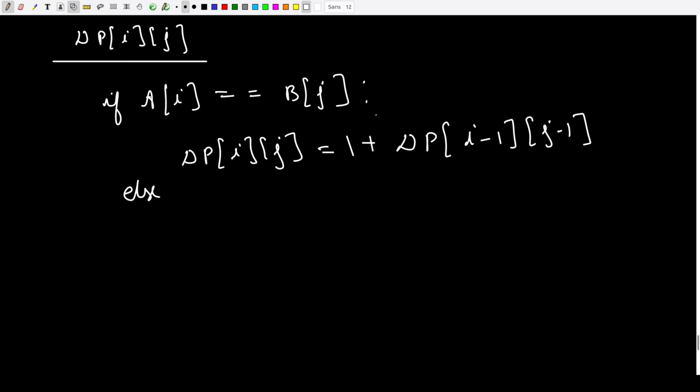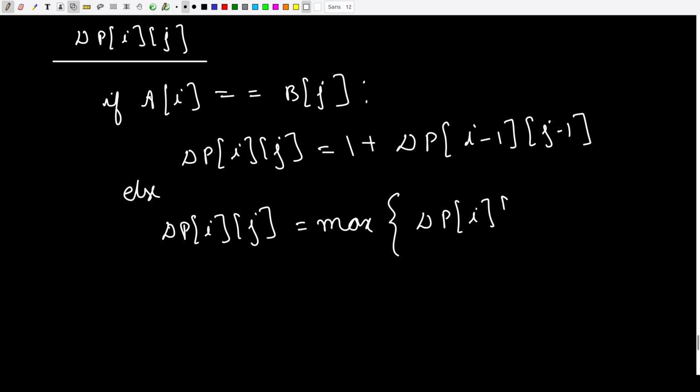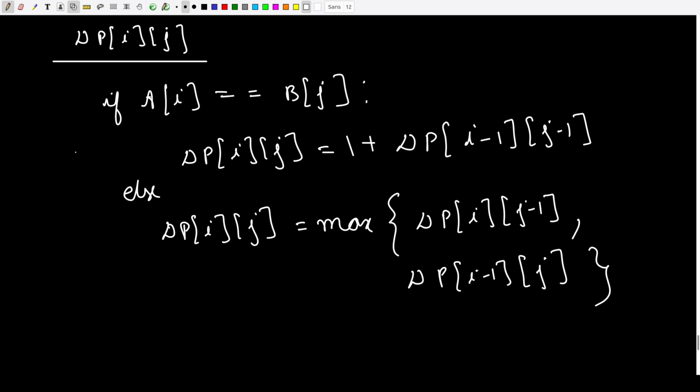And let us say in the case these are not equal, then dp of i comma j will be equal to the maximum of, and what is the maximum? dp of i to j minus 1 comma dp of i minus 1 to j. Okay, and that's it. So this is what we need to understand in order to solve this. And what do we need to return? Well, we need to return dp of m comma n. All right, this is what we need to return.